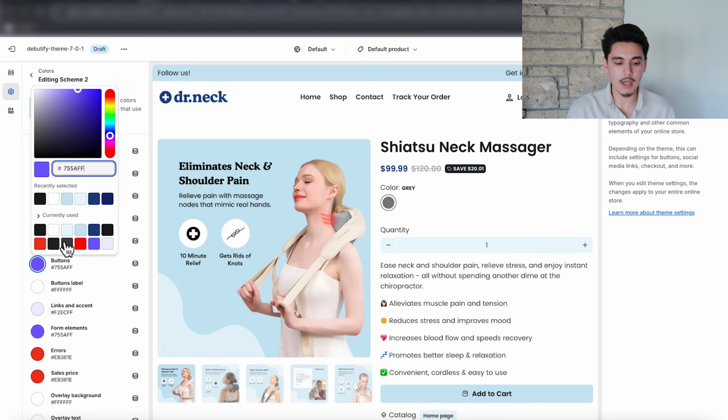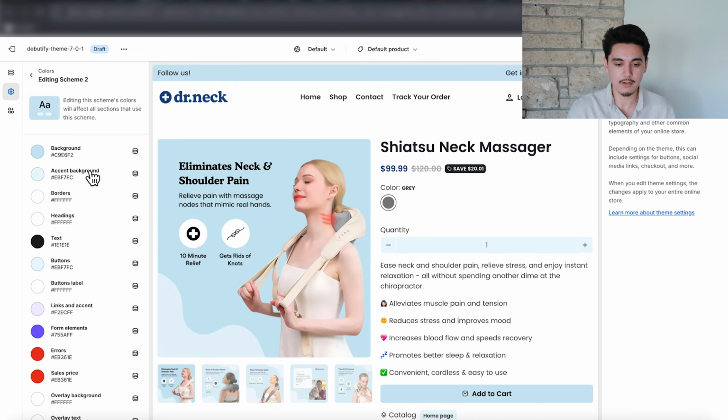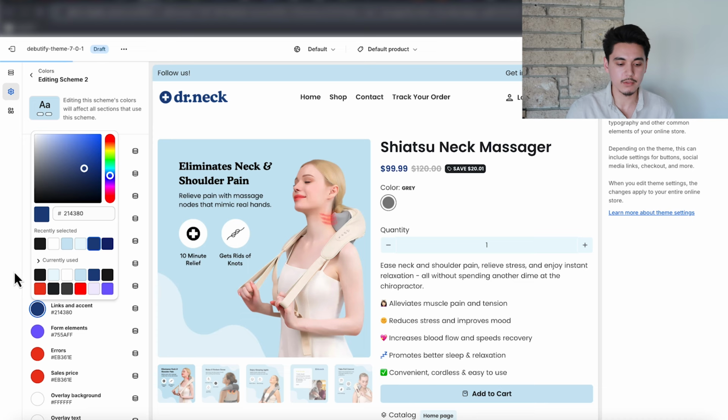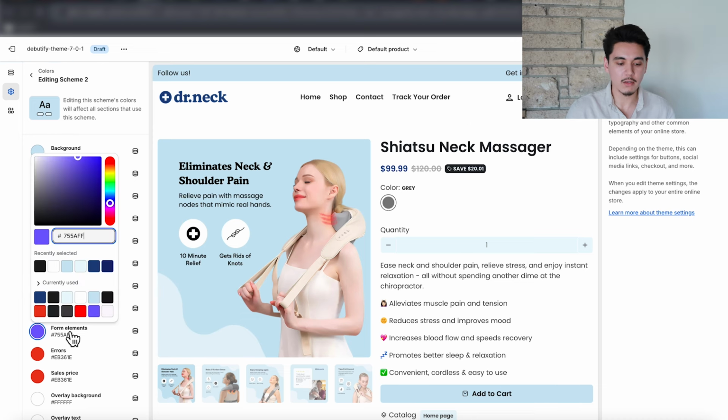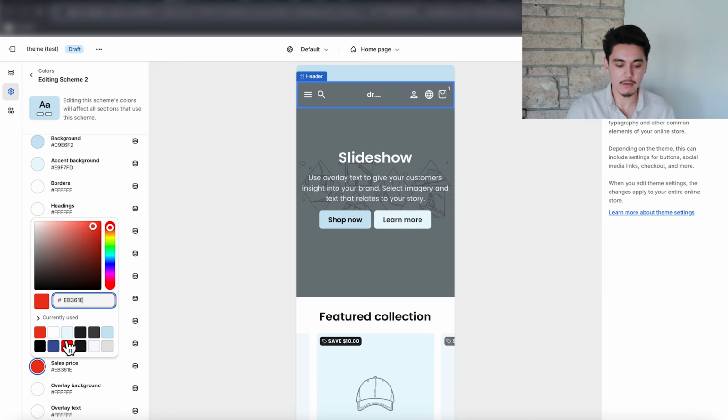For the buttons, this time I'm going to be choosing my lighter tone blue, which would be the same color as the accent background. For the button label, I'm going to choose that exact same black that we used for the text right here. For the link and accents, I'm going to choose the darker tone blue that we did just a bit earlier. Form elements, we're going to do the lighter tone blue, which is the same as the buttons and the accent background here. And for sales price, I'm also going to select the darker tone blue. And now we're good to go with both of our color schemes.